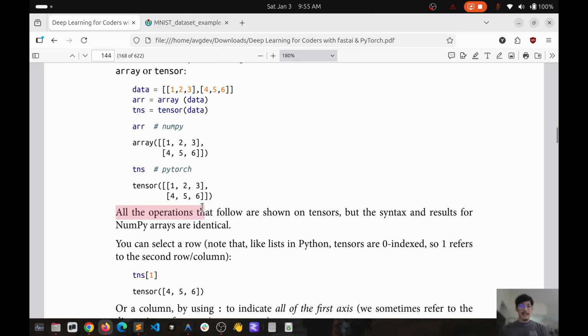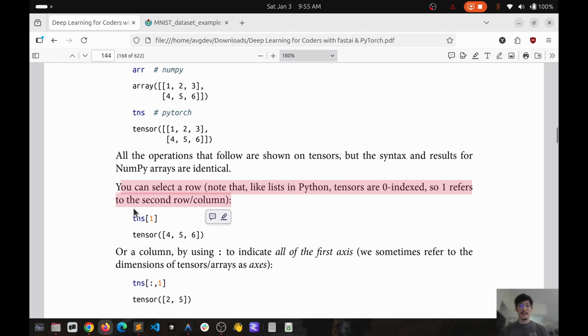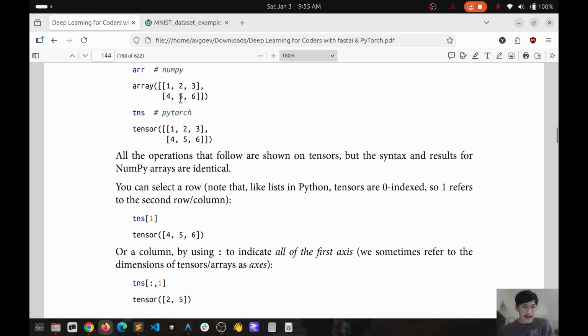All of the operations that follow are shown on tensors, but the syntax and results for NumPy arrays are identical. You can select a row. Note that like lists in Python, tensors are zero indexed, so one refers to the second row or column. Or a column by using colon to indicate all of the first axis. We sometimes refer to the dimensions of tensors as axes. So take everything in the first axis and then go up to the first element or second element. So in this case, all of the first, I think it works. Oh, does it work through vertically? Okay.